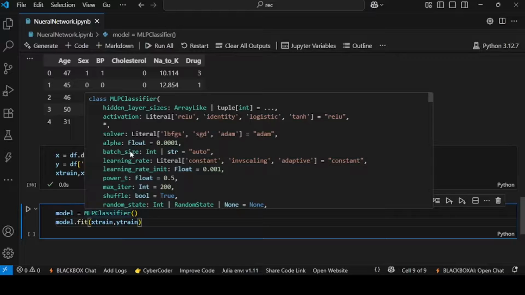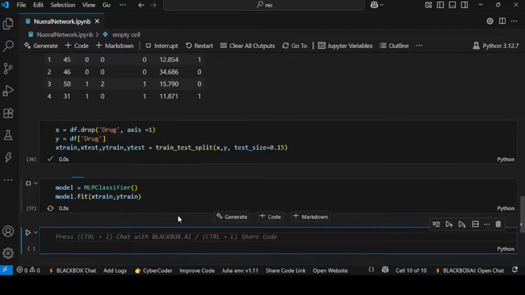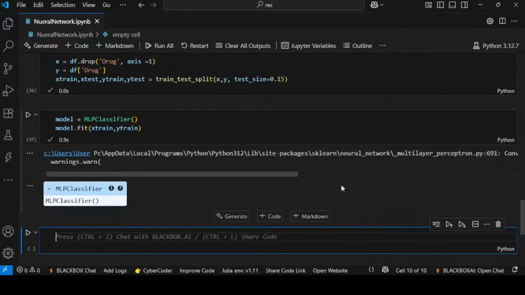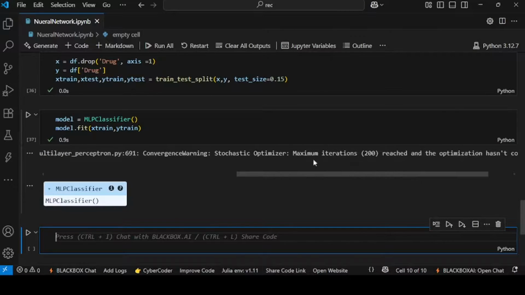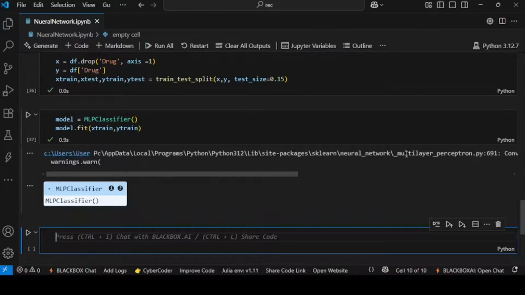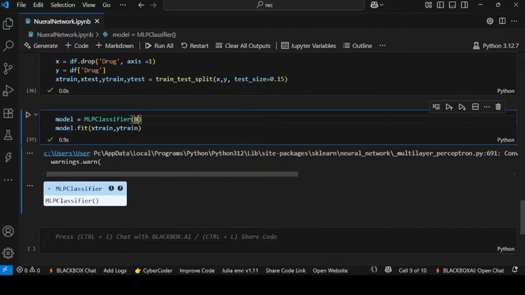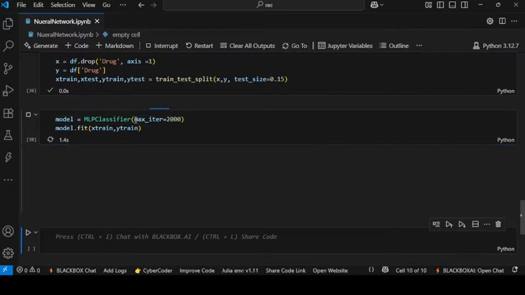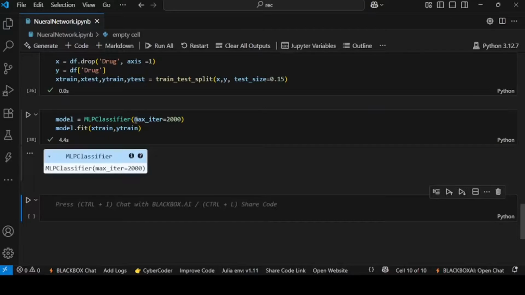Then we can now evaluate the model. So let's try this first, everything default. You can see there's a warning that says what? Our maximum iteration of 200 did not what? Converge. So let's increase the maximum iteration. Let me increase the maximum iteration to like 2000. Let's see. Okay, so you see this one converged properly.